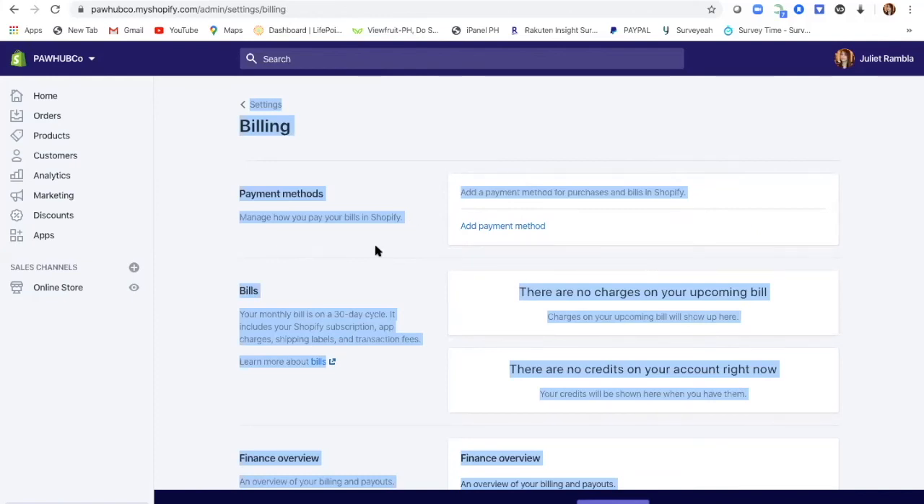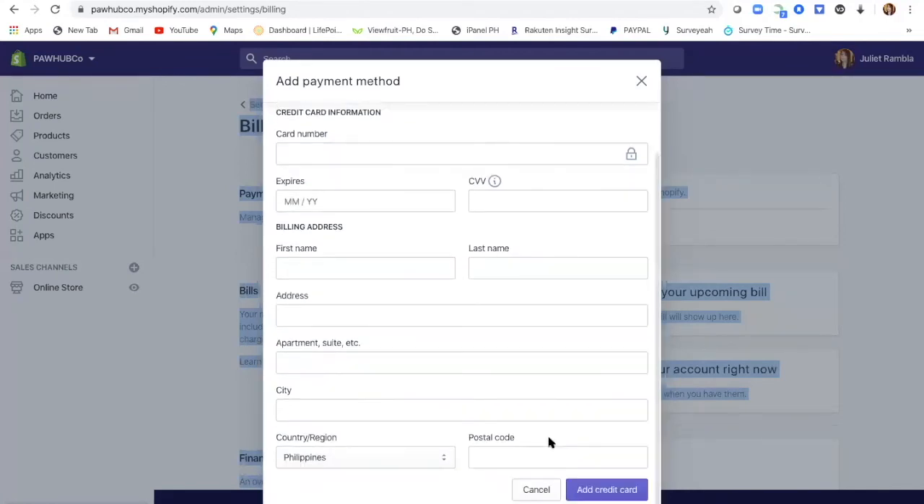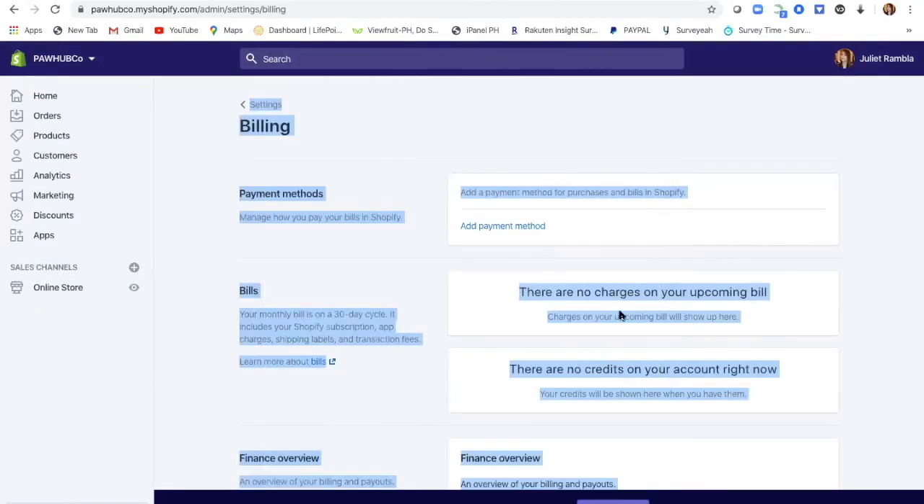So you have here the payment method, manage how you pay for your bills in Shopify. You can add here a payment method for purchases and bills in Shopify. So if you have your credit card, you can put your credit card here. And your monthly bills is on a 30-day cycle. It includes your Shopify subscription, app charges, shipping labels, and transaction fees. You could also put here or activate here.